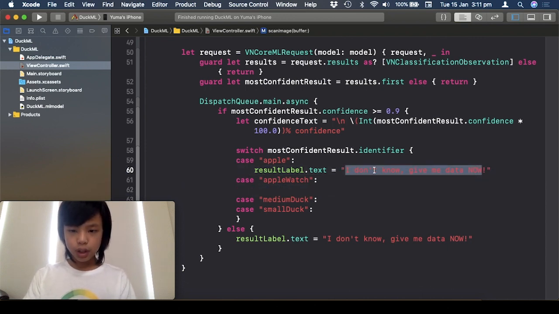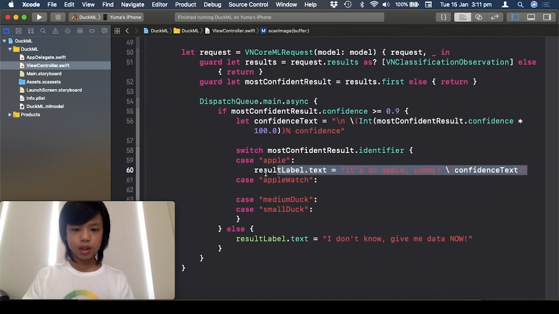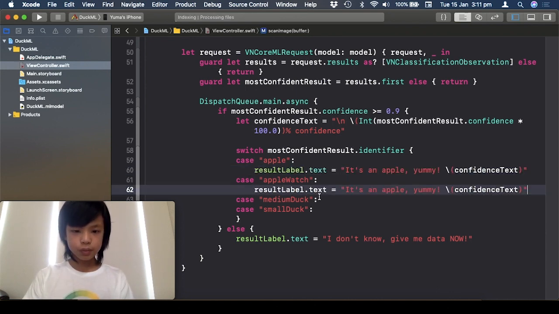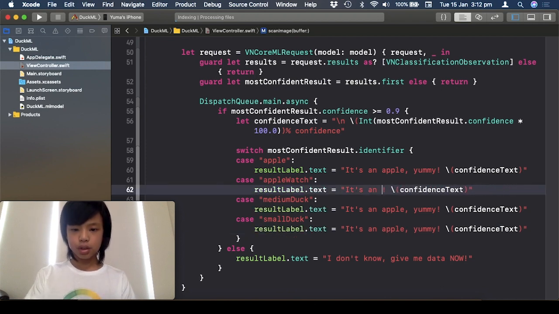So it's an apple, yummy. I'm going to eat this apple after I record, before it goes rotten. So, confidence text. There we go. Now I'm just going to copy and paste, and there we go. And I'm just going to do Apple Watch.